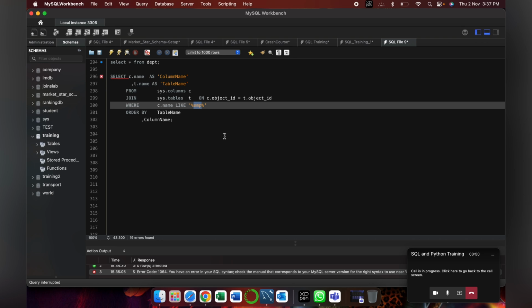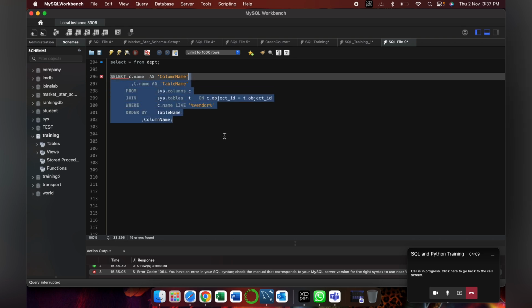Let's say the column name is emp ID or emp name, or payment done to customer, or phone number. Let's say vendor ID or vendor name, vendor address, vendor something. You can just put in vendor over here, and once you run this, you'll get all the tables that have vendor in a column name. Isn't that interesting? Rather than hassling around looking manually in all the tables, you can just use this simple query on Microsoft SQL Server.